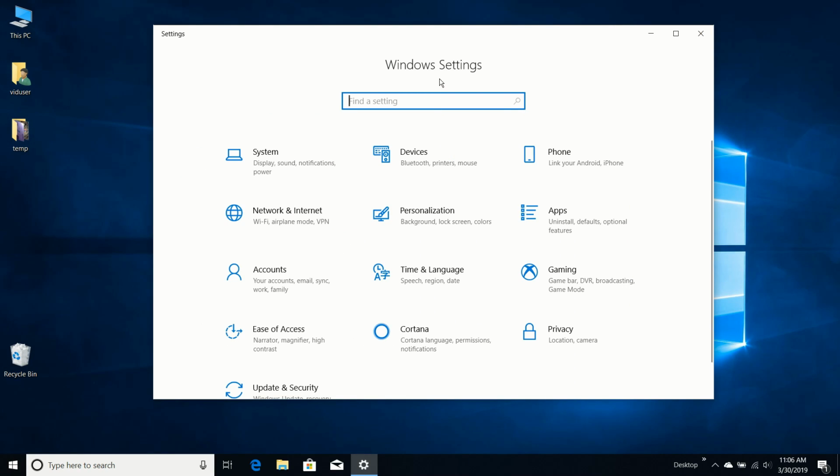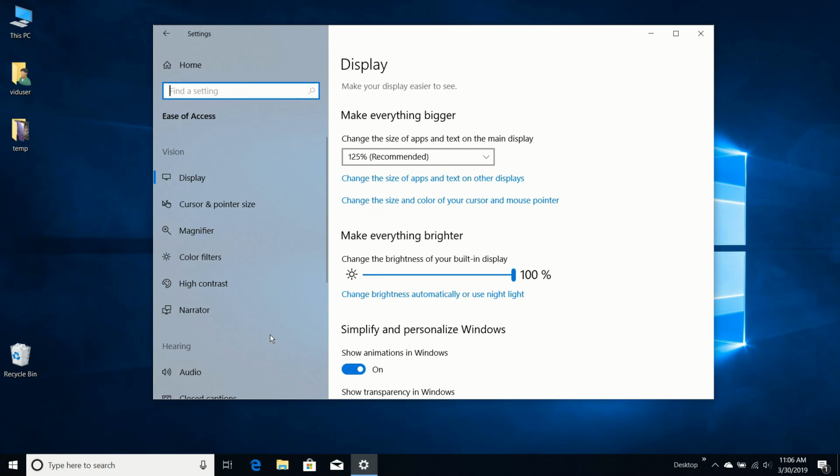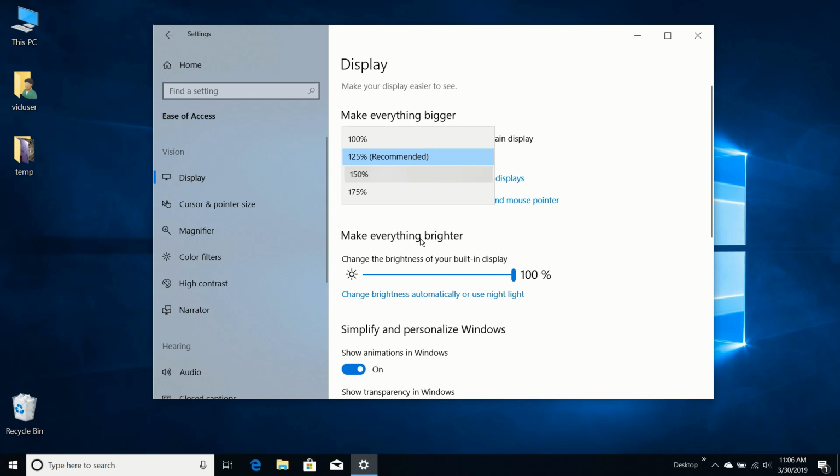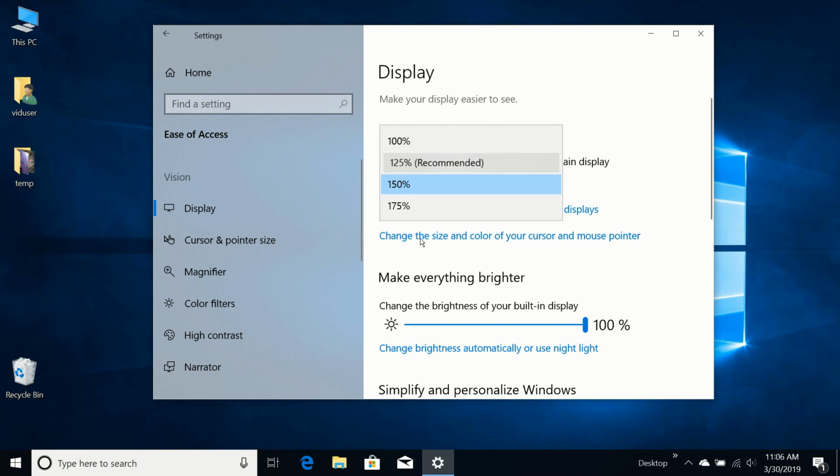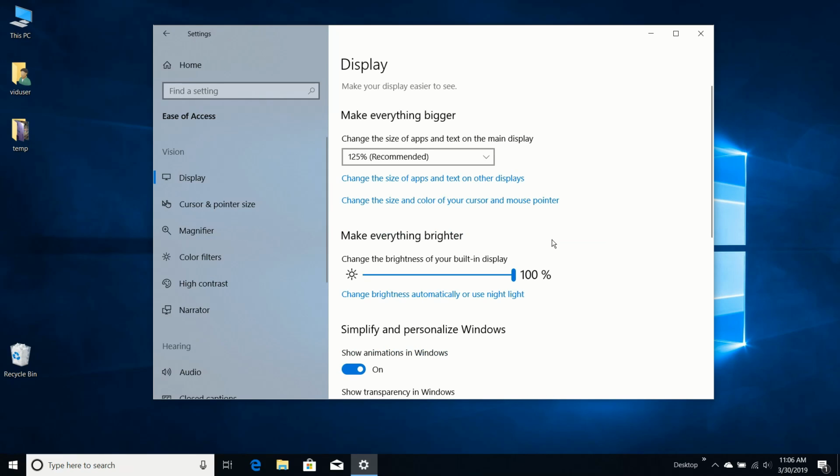This is the Windows Settings panel. Right down here you look for ease of access and you click that. Here you can change some basic display settings like the size of text on the main display. Mine's currently set at 125. If I increase that to 150, things will get a little bit larger and easier to read. I'm going to go ahead and set that back to 125.